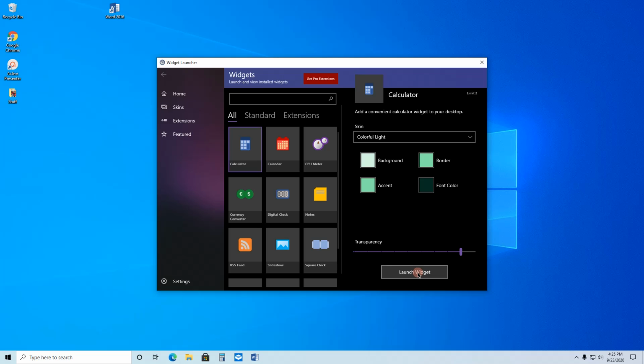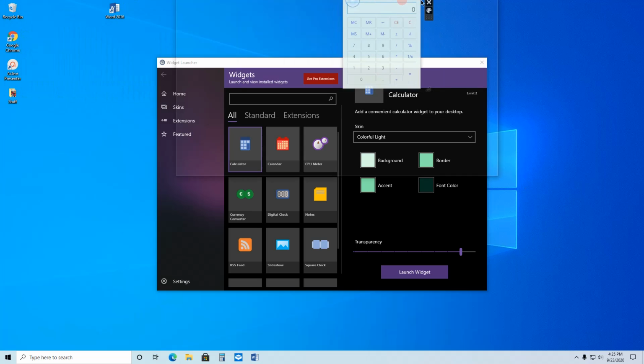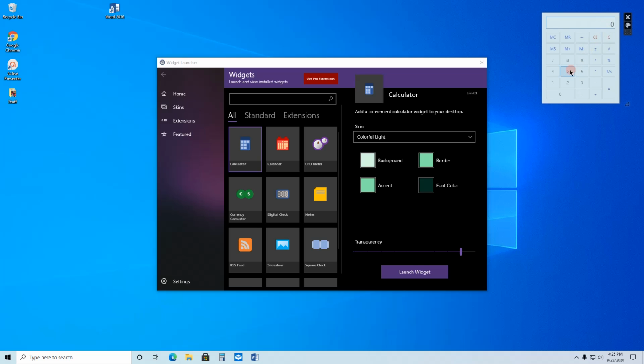So let's launch it. And here comes the calculator. It's loading. There we go. Now we've got a little calculator. It works just like you would think it would. You can use your keypad if you don't want to use a mouse. There you go, you've got a calculator.